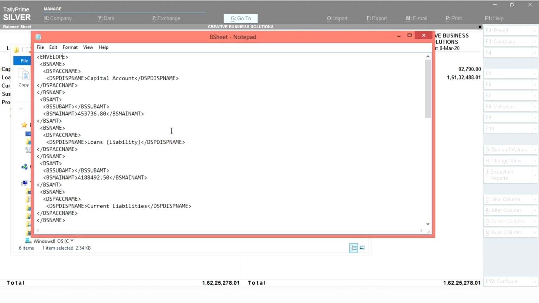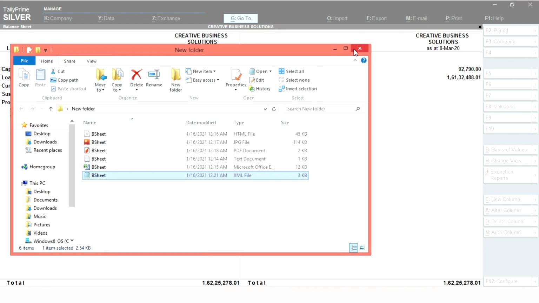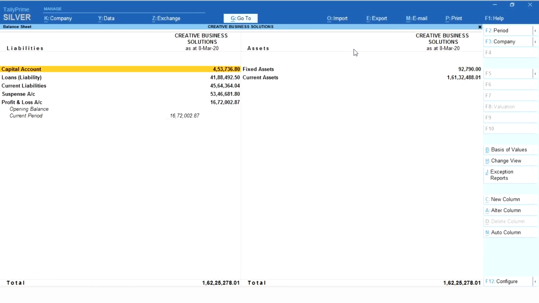So the balance sheet is exported. You can see there is an option called Capital Account, and we have the values, loans and liabilities, which is not in a readable format. So these are the different formats where we use the Export option from Tally Prime. Thank you.